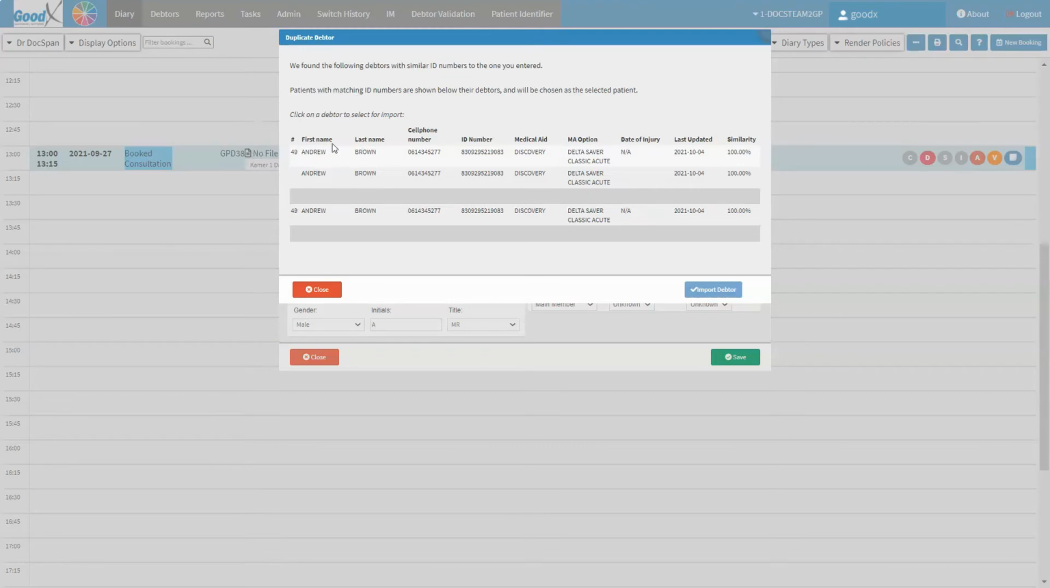First name, which is the first name of the debtor that the user would like to make the booking for. Last name, the surname of the debtor. Cell phone number is the cellular number or mobile number of the debtor. The ID number is the identification number of the debtor.